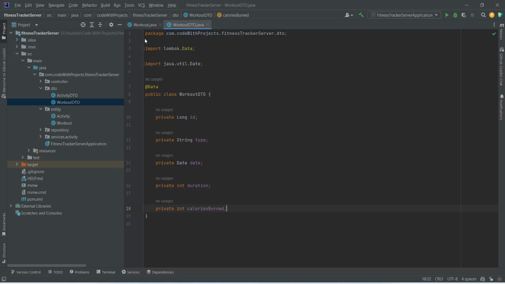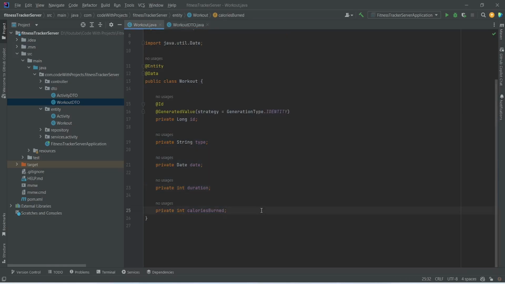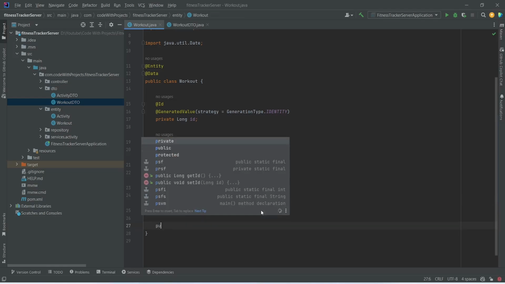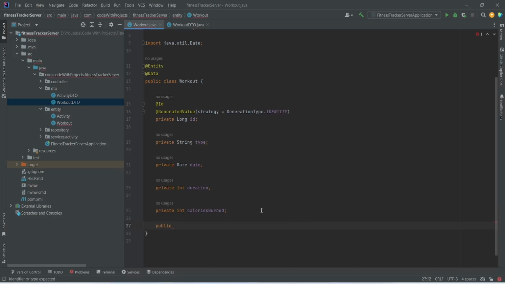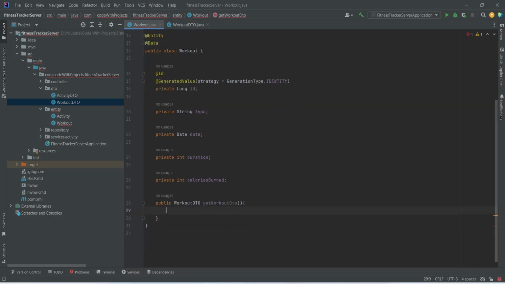Now let's go back to the workout entity, and in this class we need to create a method to convert this workout entity to the workout DTO. To do this, we will write public, and this method will return WorkoutDTO, and we will name this method getWorkoutDTO. In the body of this method, we need to create an object of WorkoutDTO, and we will name this workoutDTO. After this, we will initialize this with new WorkoutDTO. Then we need to set the data in this workout DTO, and first of all we need to set the ID. So we will write workoutDTO.setId, and in the params we will pass id.